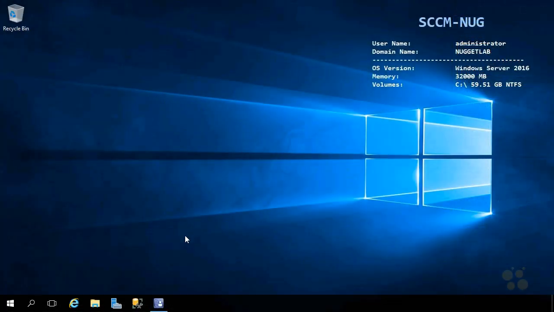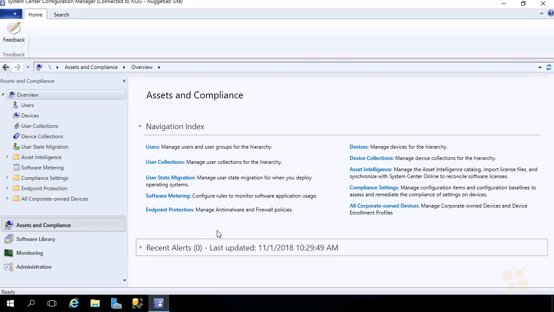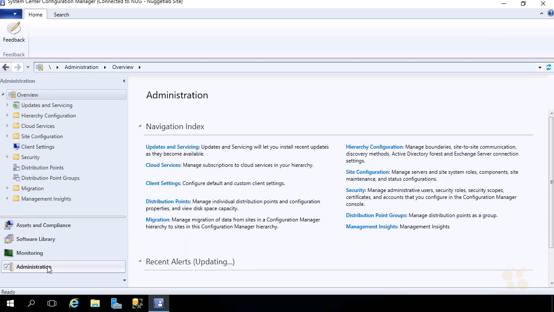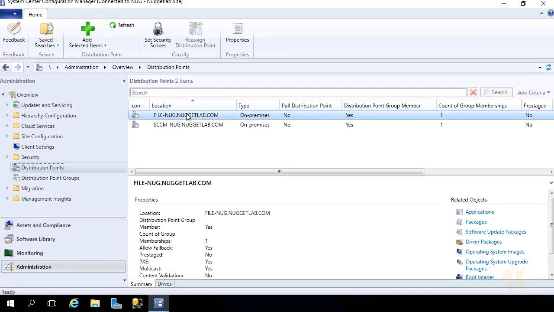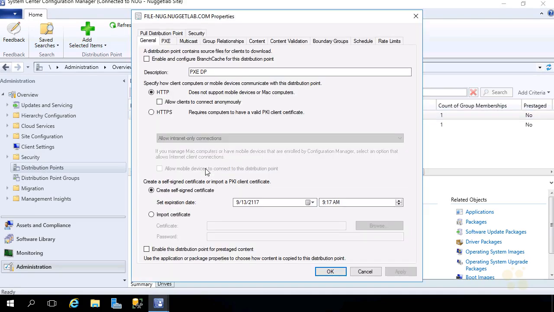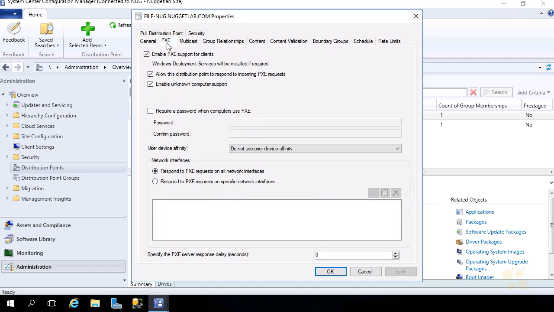Let's begin here on SCCM NUG and bring up the Configuration Manager console from the taskbar. And let's start here by just taking a quick peek at our distribution points. It's been a while since we prepared our infrastructure for operating system deployment. So I'll head down to Administration, up to Distribution Points, and let's take a look here at the properties of our FileNUG DP. Remember, this is our PXE-enabled distribution point. So this is one we're going to be using for clients to pull operating systems down from a network boot.